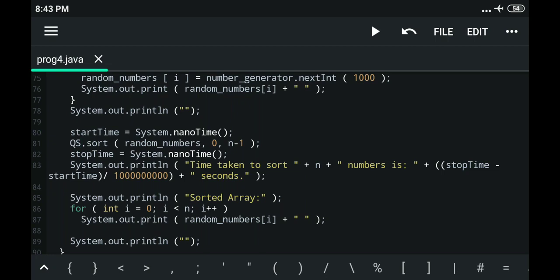So once this quicksort function is performed, we again consider the current time of the system, again by making a call to system.nanotime. So you have now obtained the start time and the stop time. So total time taken to sort can now be given as stop time minus start time divided by 10 to the exponent 9 number of seconds.